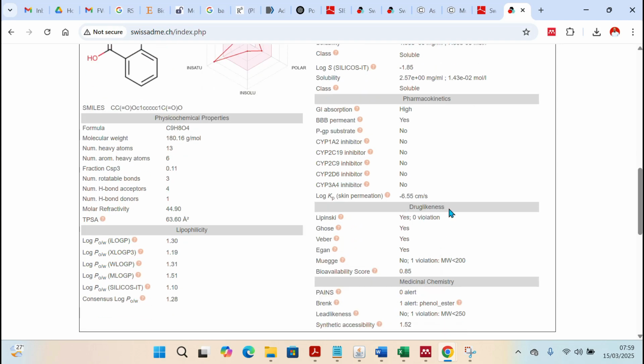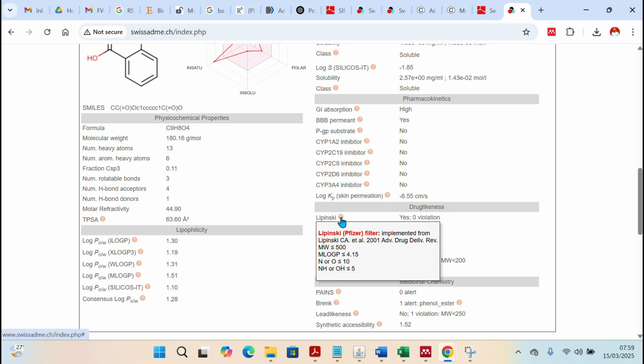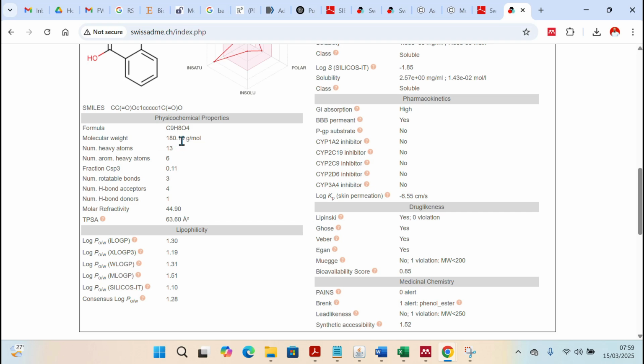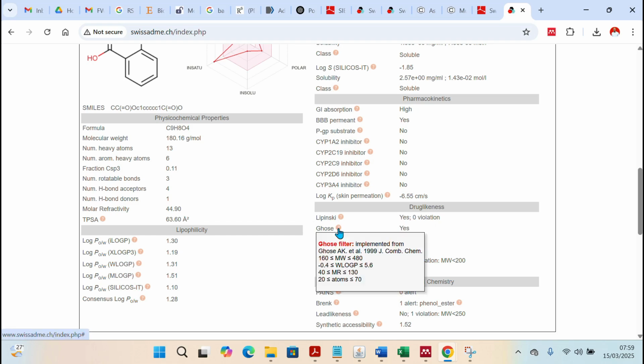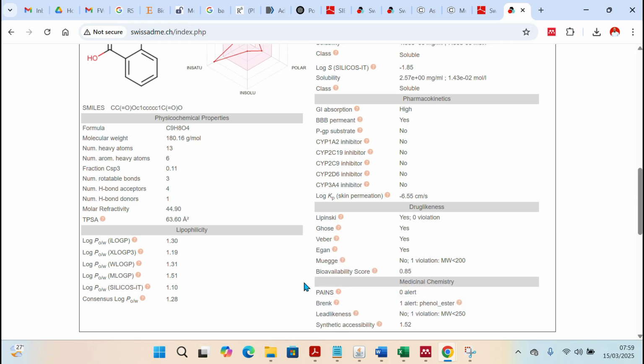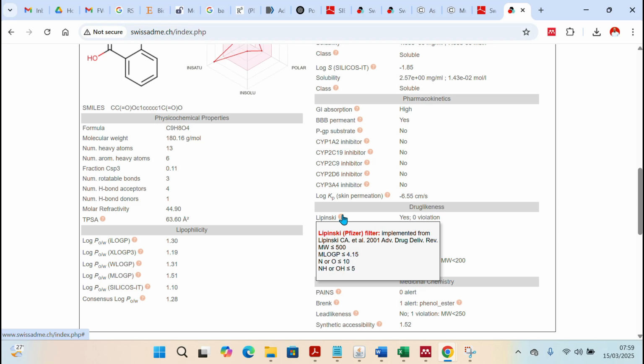Then this part, drug likeness, is a very, very key area in drug design. So this Lipinski, if I put my mouse here, I can get more information about the drug. A molecular weight, for example, must be equal to or less than 500. So if you check for this drug, it's 180.16. So there's no violation, zero violations. So you can just check all the other parameters, then go online to get more information about each of them. But the most common is the Lipinski rule, and the compound that should be used as a drug should meet all of these basic parameters.